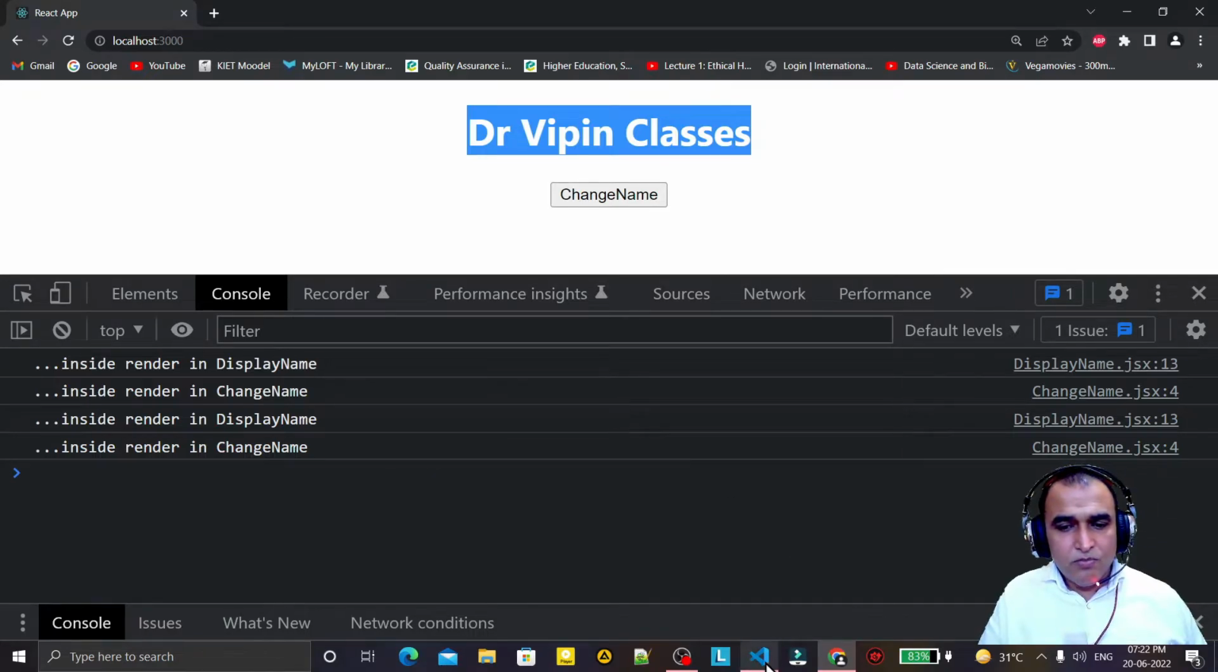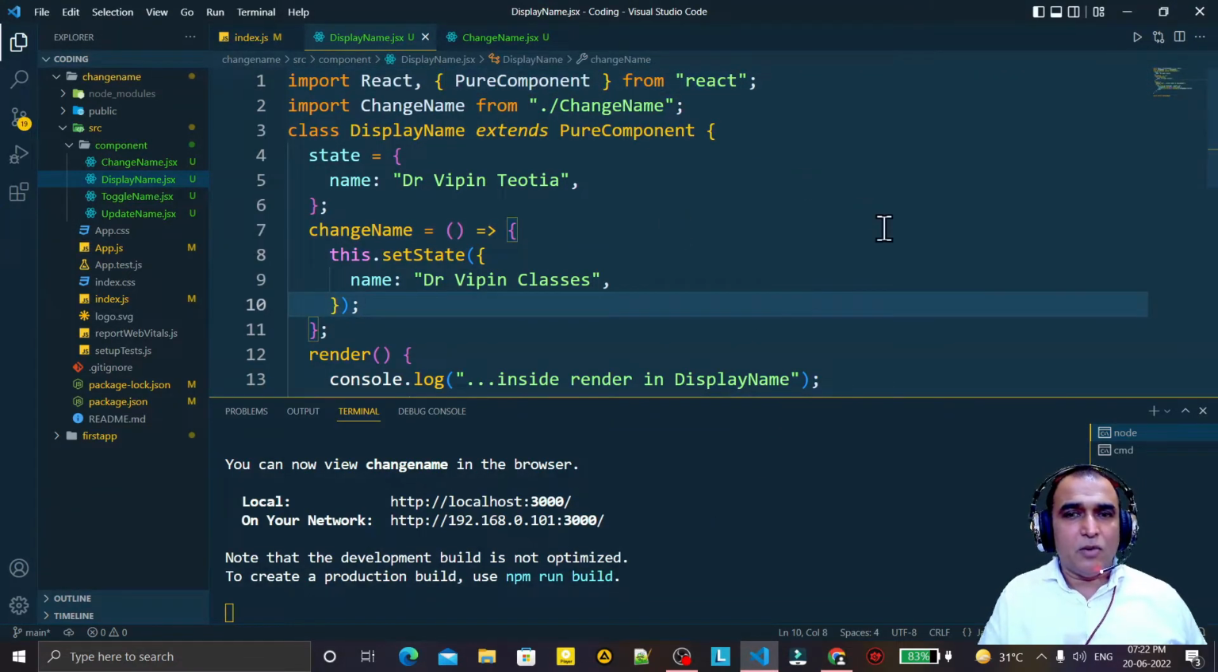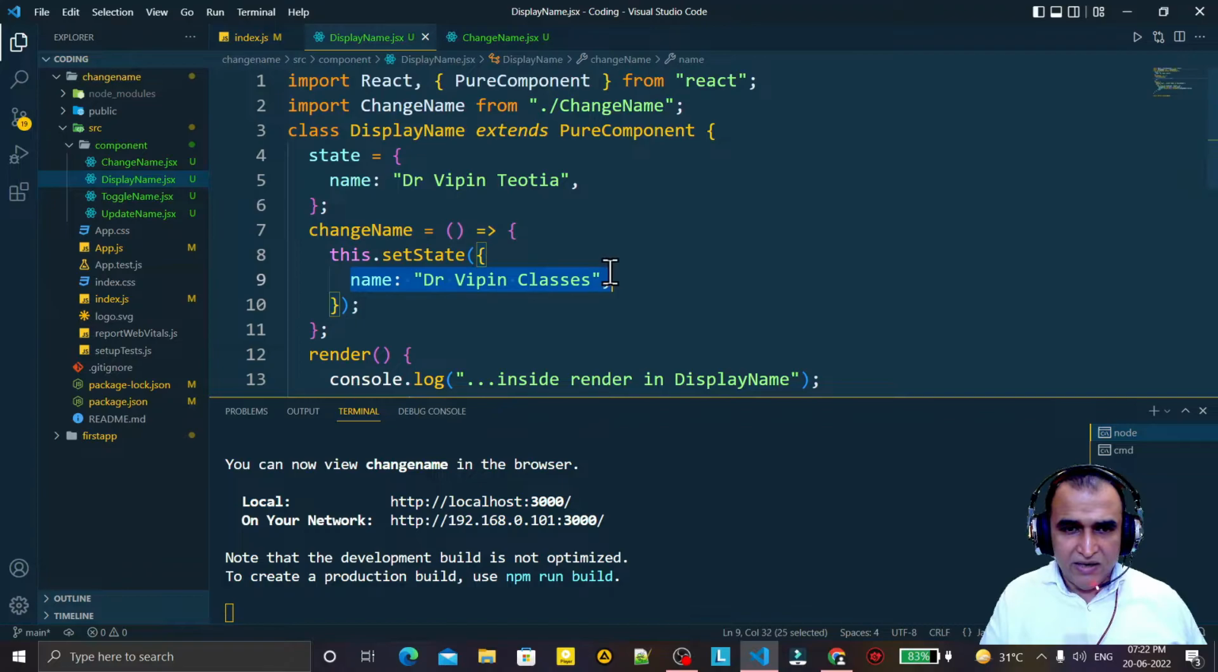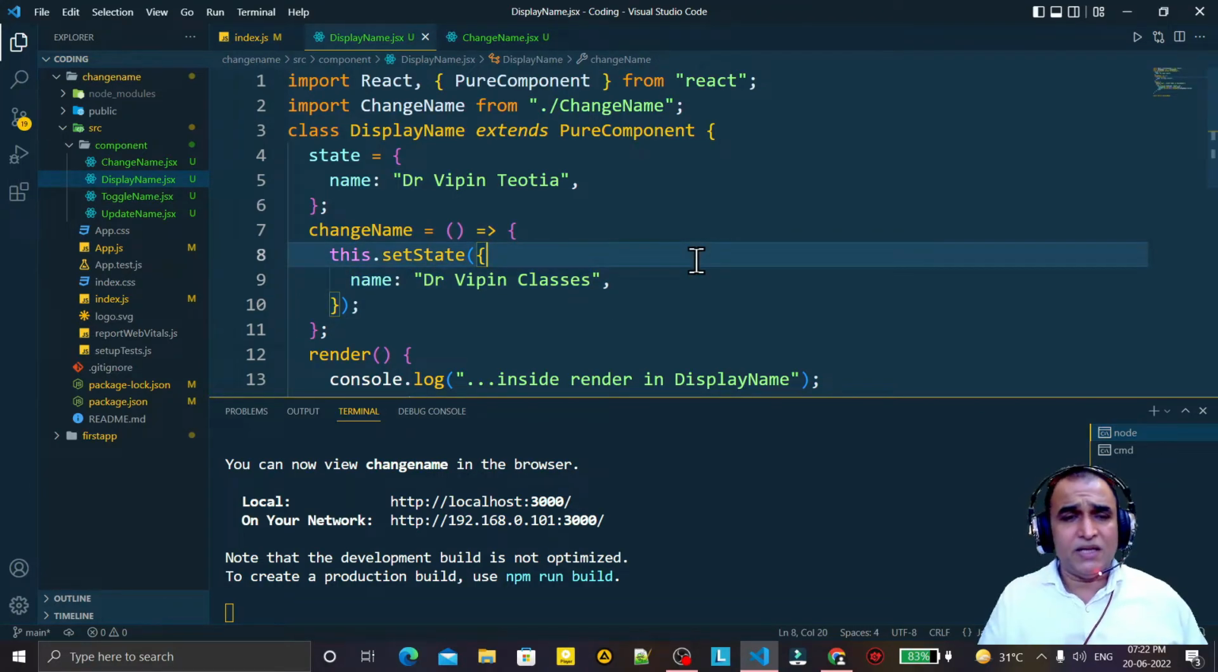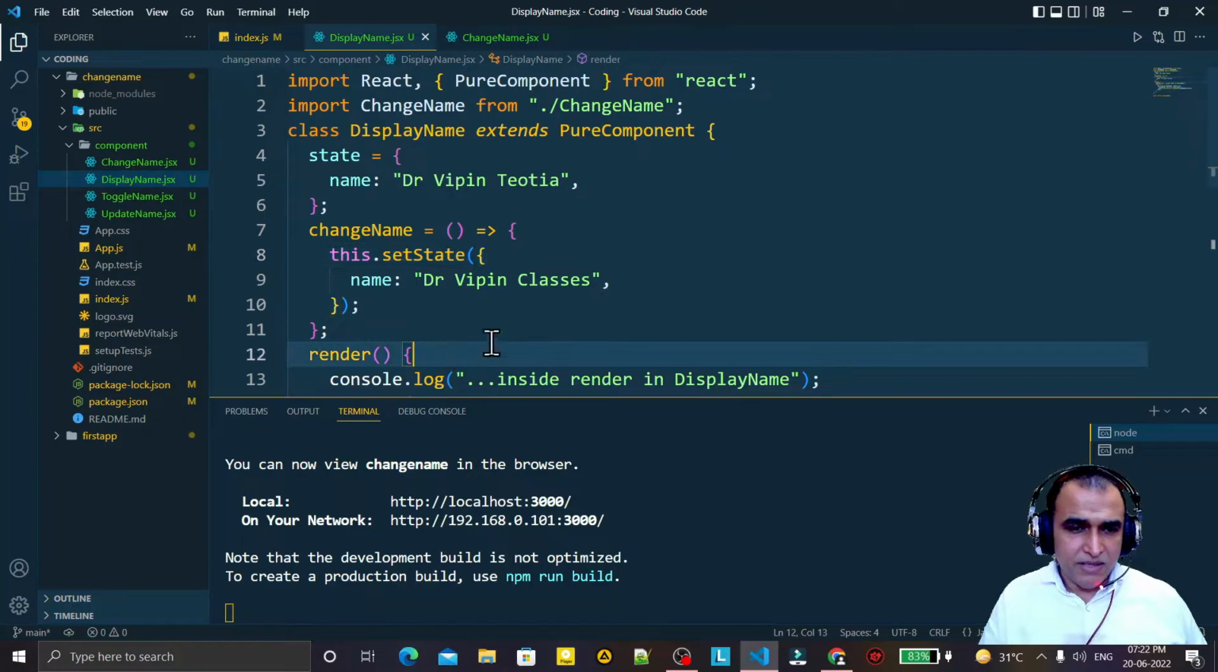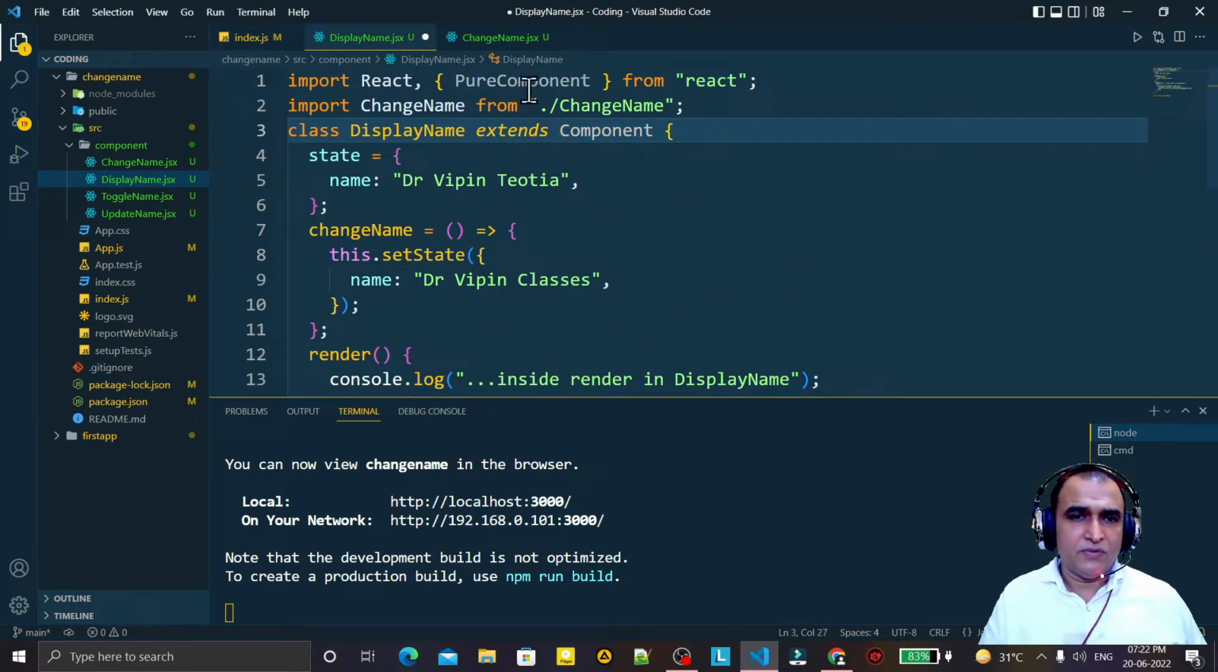So by using PureComponent, we can optimize the render process, the general update process. When we genuinely change any value in property and state, means genuinely update something in the component, only then does the render method execute. Otherwise the render method doesn't execute in a PureComponent. So I remove the PureComponent here.